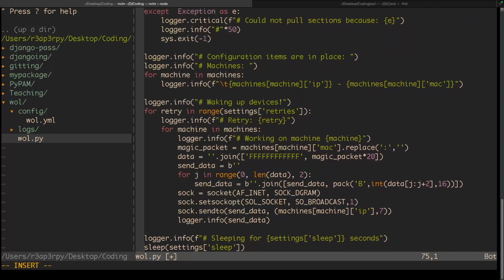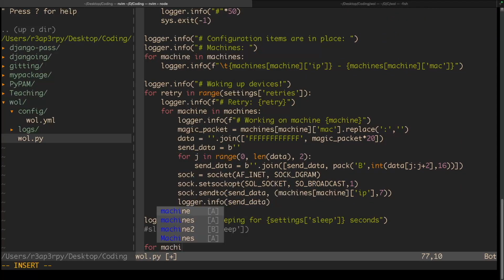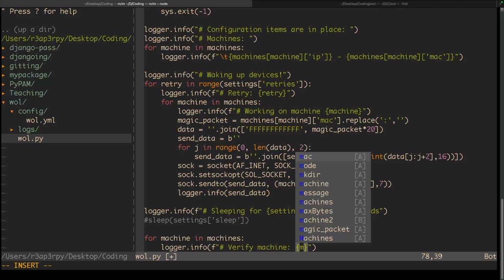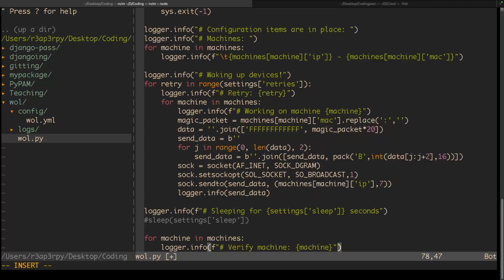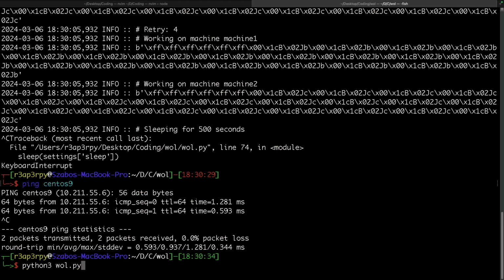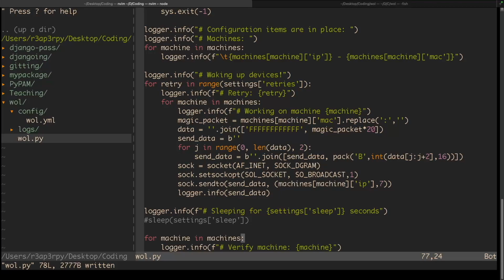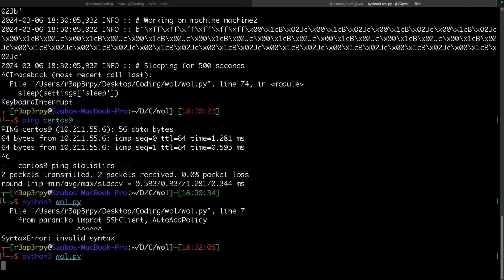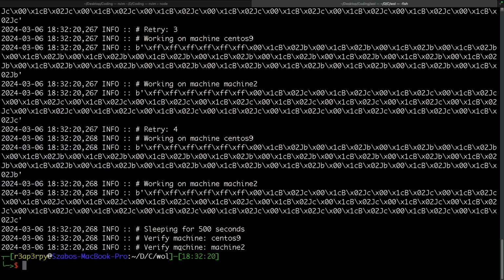I want to comment this one out, and for machine in machines, we want to create a message stating that we are verifying the machine. Let's leave it like this for now and give it a test run. I made a typo, so this should be import. So: verifying machine CentOS 9 and machine 2.